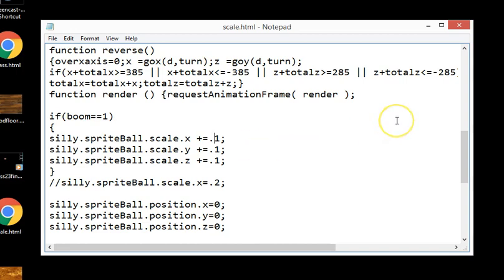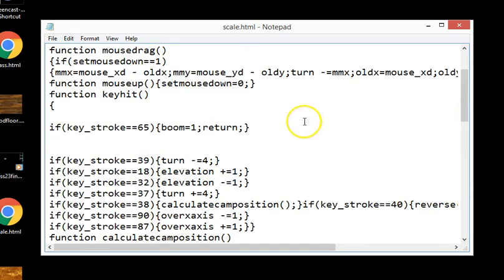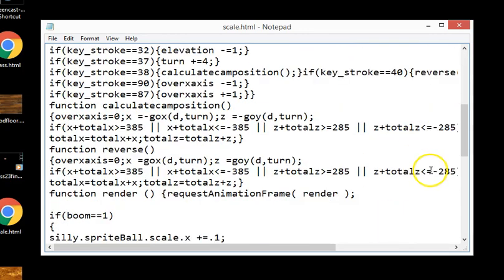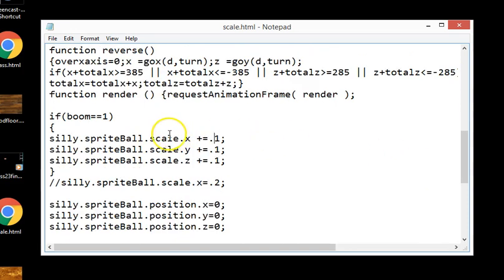That should still work. Check all these things. Did you see anything wrong in any of these lines here? If keystroke is 65, that looks right to me. Open that. Boom equals 1 and return. And up here I'm saying boom equals 0. And down here I'm saying if boom equals 1, which it will when I hit the key, open silly sprite ball.scale plus 0.1, y 0.1, z 0.1.